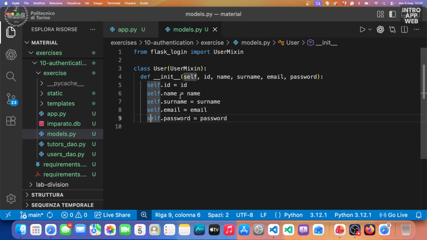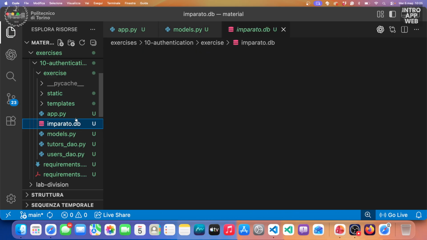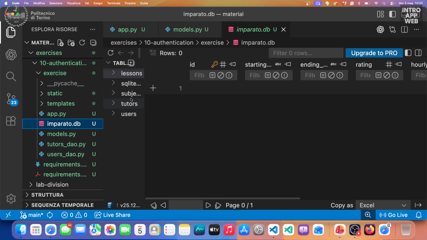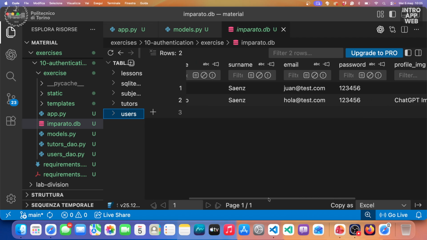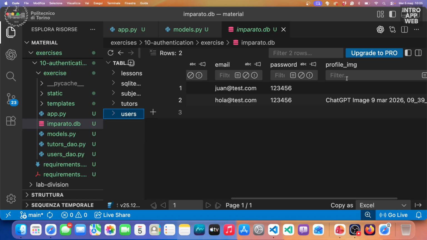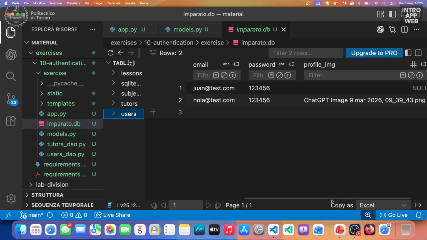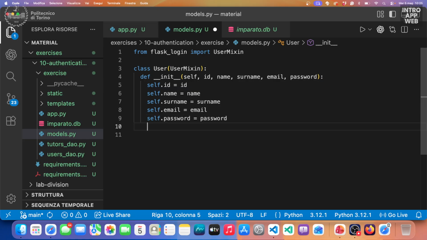Okay, so do these user model attributes match with the ones of the Imparato application? Because these are the ones that I copied from the slide. But do they match with the ones that we have defined for our application? Maybe yes, because if we take a look at the database and how we defined our users, they have an ID, name, surname, email, password, and they have a profile image. So we're missing that one, the profile image. So self.